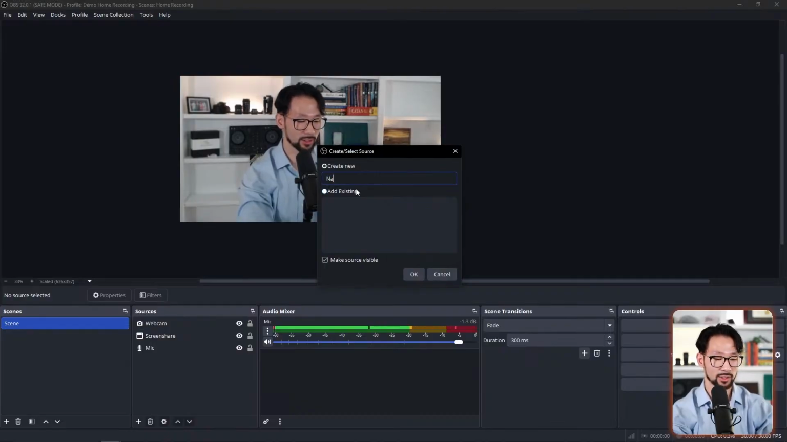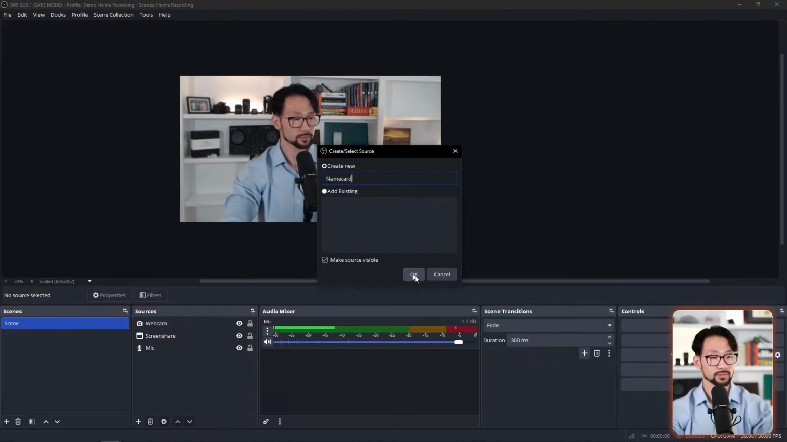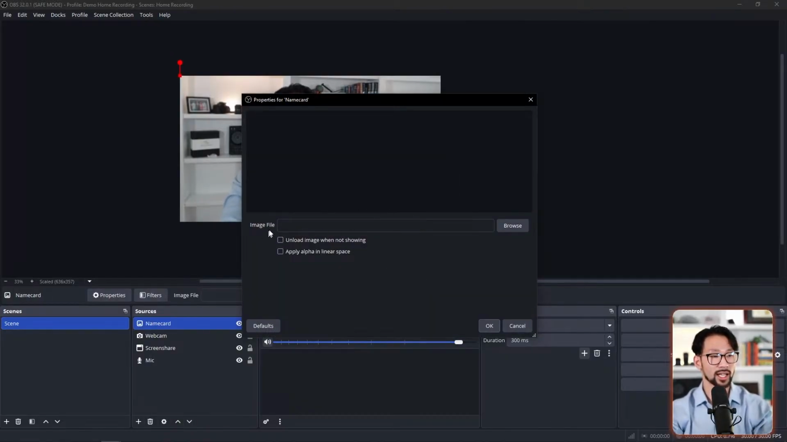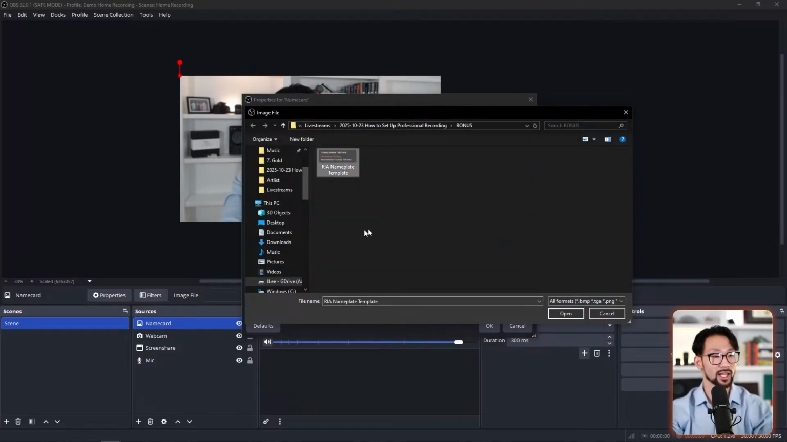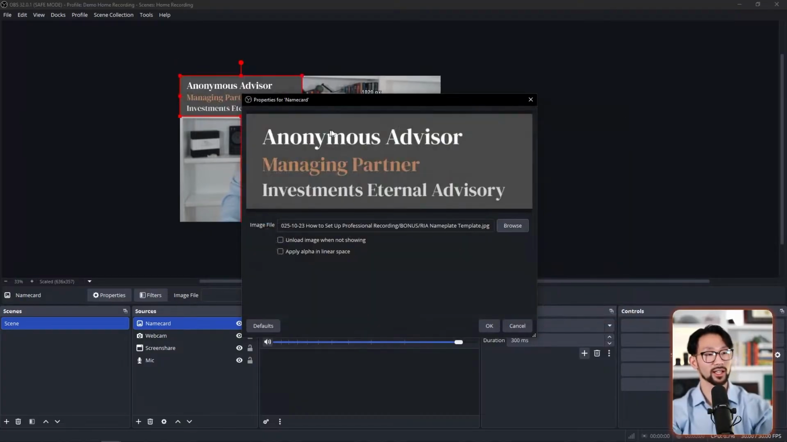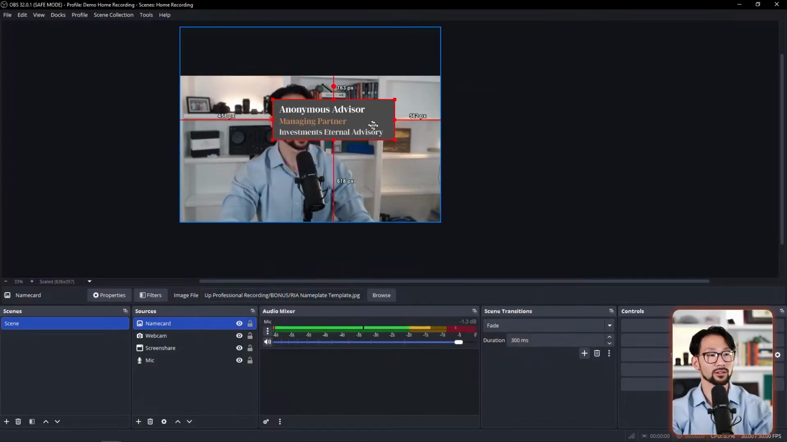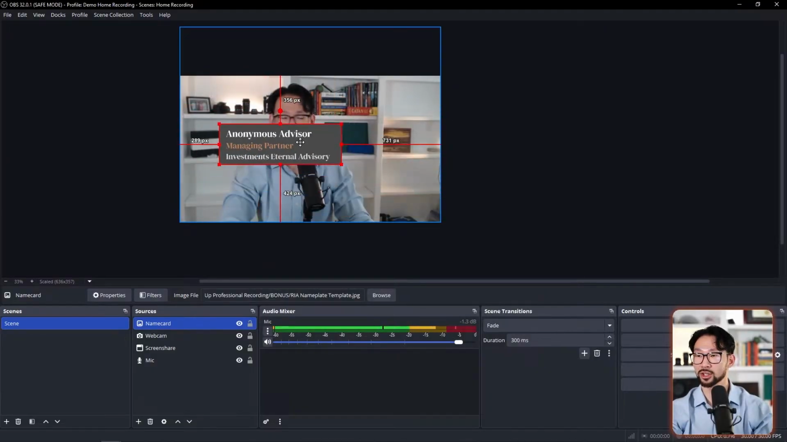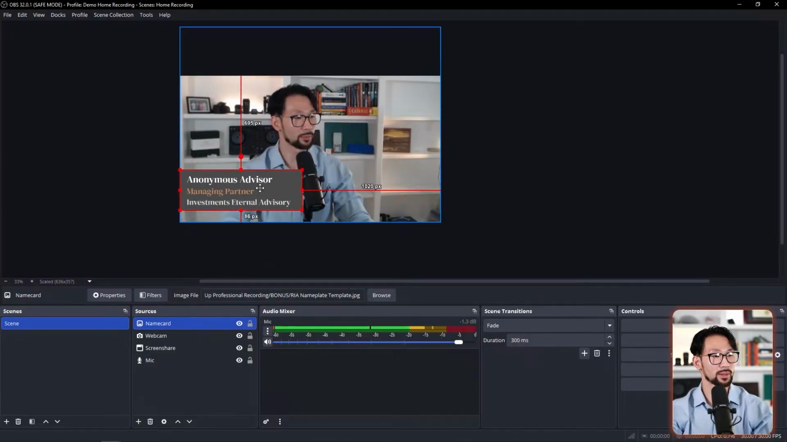And then I'm going to call it the name card. Hit OK. And then again, it's asking for the image file. So I'm going to go to browse. And there it is. It shows up. I'll double click. Boom. Now you see the name card pop up. You're going to hit OK. You don't need to check these. And now I can move this all around the screen. So generally speaking, people put it in the bottom corner. I'm going to make it a little bit smaller, move it around.